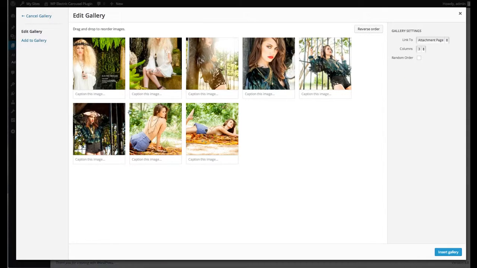Okay. If I added captions, they wouldn't show up because of the layout of the electric carousel. So you can go ahead and add them, but keep in mind they're not going to display anywhere in the electric carousel slider. You can go ahead and reorder images here if you want, add or remove images, just like you would any gallery in WordPress. I'm fine with how mine looks right now, so I'm going to go ahead and hit Insert Gallery.